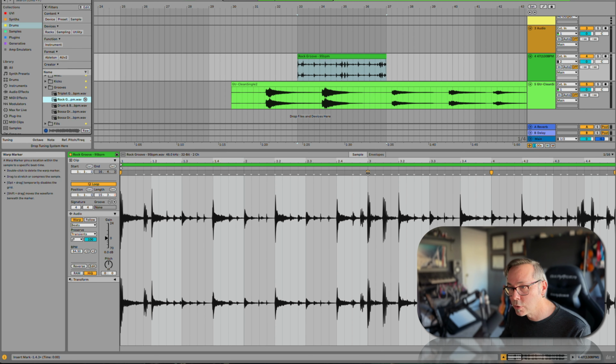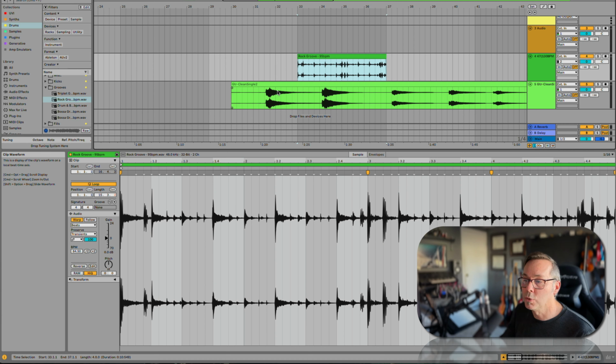If I went through and deleted the ASD file for this, it's going to reset my warping to what Live initially thought it was. So those files can be important if you have manually warped a file and you want to retain that warping information. Don't delete those. It's important to know that you need both the original audio file and that ASD file for Live to remember the warping.